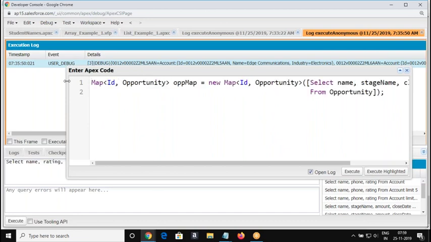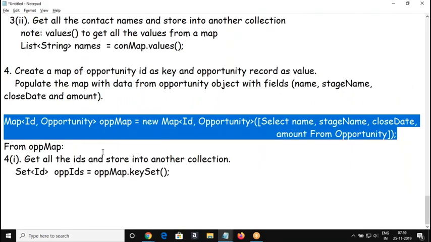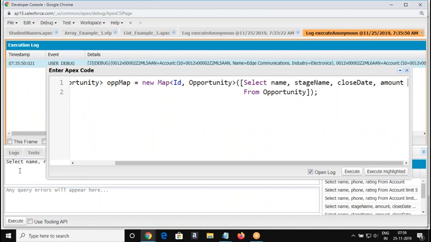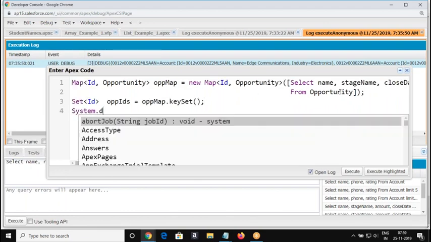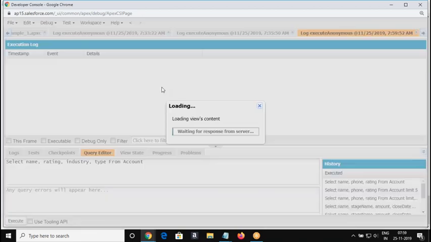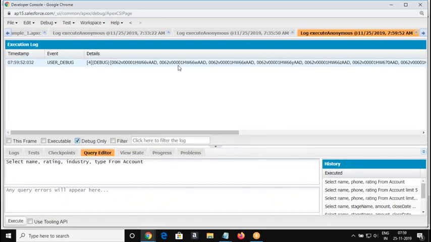Okay, so this is my map. So I need a key from the map. OPP IDs. So what is going to return? Only the IDs. That's all. I got only the IDs.